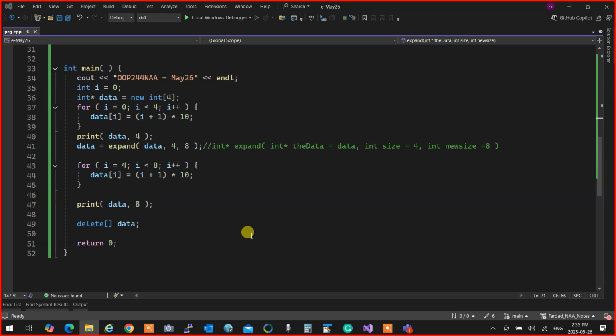Okay? The reason that what we needed to do over here is that we have a piece of data. We have a memory, a pointer that is pointing to a piece of data, in this case 4 integers at line 36. And we have some value in it. Now I print it using the print function that I have. I'm going to print four elements of the array, which is fine. Now I want to expand it to 8, which means I want to make it bigger. So why am I passing the data and then returning it at the same time? That makes it a little confusing.